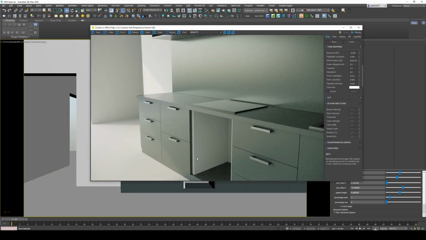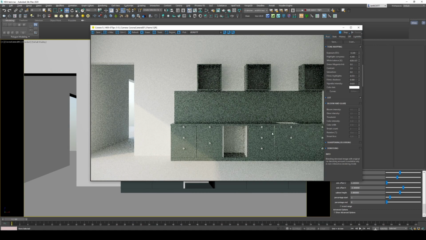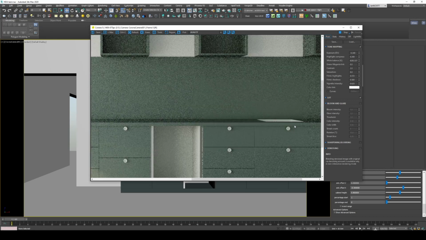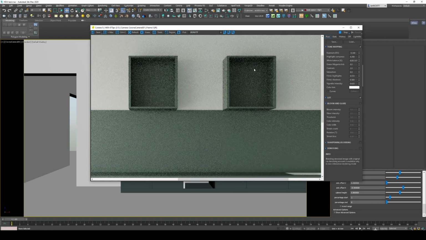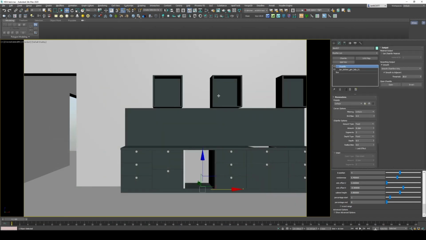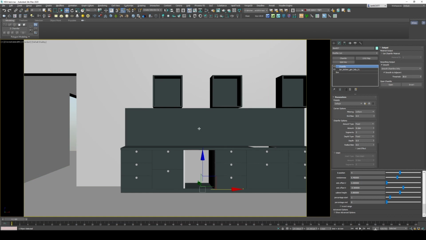Now we can re-render this and get a completely different result. There we go. And this is pretty much it. That's everything you need to know about this generator.